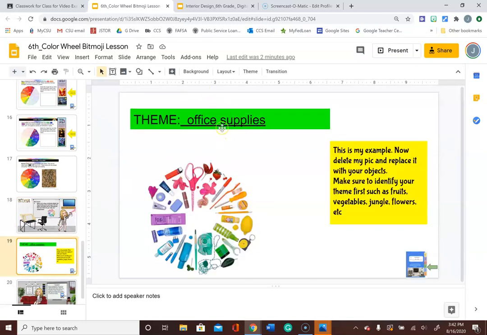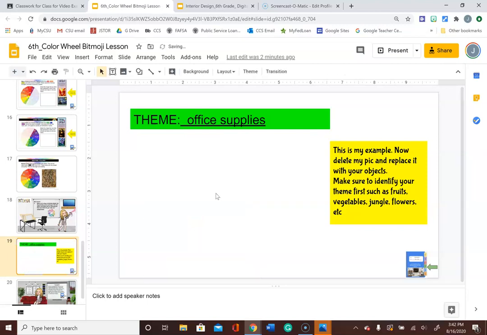So the first thing you want to do is create a theme. If you look at mine, my theme is office supplies. This is my example. Now you will delete my picture and you will replace it with your objects. Make sure to identify your theme, such as fruits, vegetables, jungle, flowers, etc.